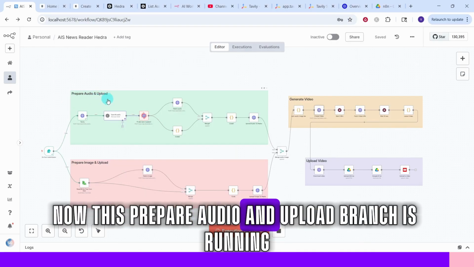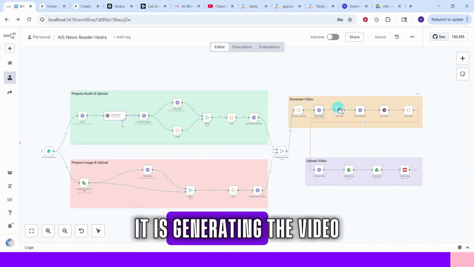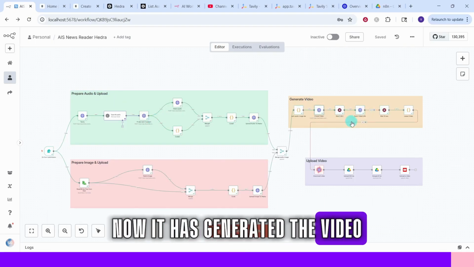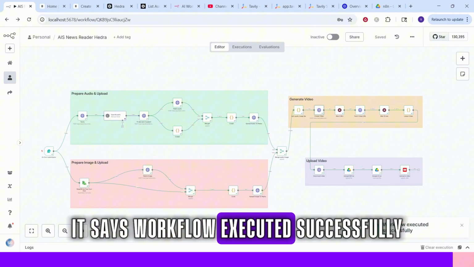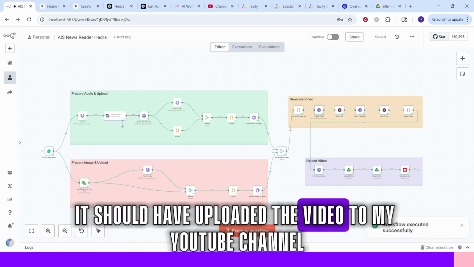Now this prepare audio and upload branch is running. It is generating the video now. It has generated the video. Now it is uploading to Google Drive. Now it is uploading to my YouTube channel. It says workflow executed successfully. It should have uploaded the video to my YouTube channel.